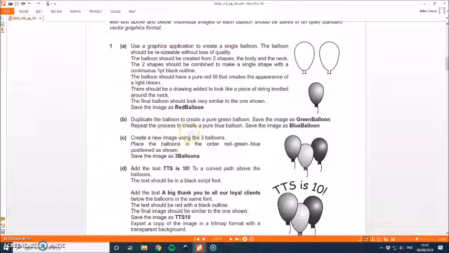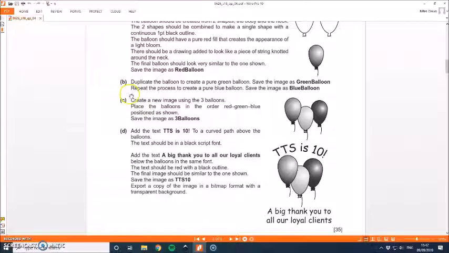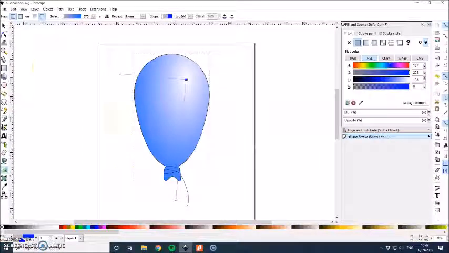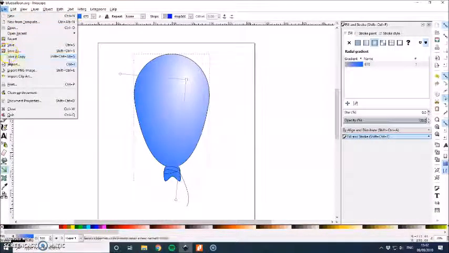Okay, so now I've done the whole of A, I've done the whole of B, and I can move on to C. Create a new image using the 3 balloons. Place the balloons in the order red, green, blue, position as shown. So red, green, and blue, RGB. So I'm just going to import the other 2. Import.